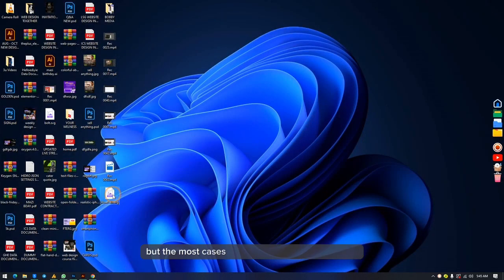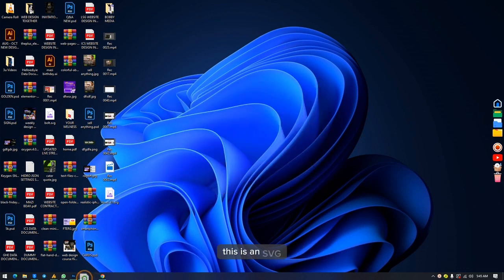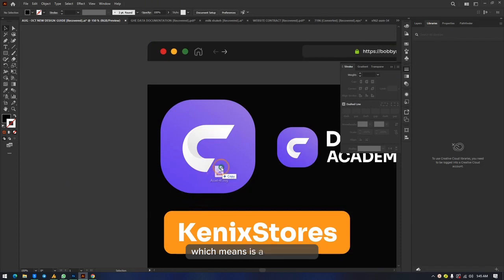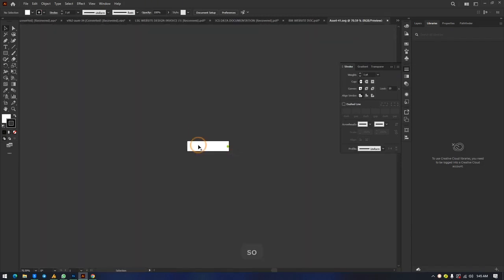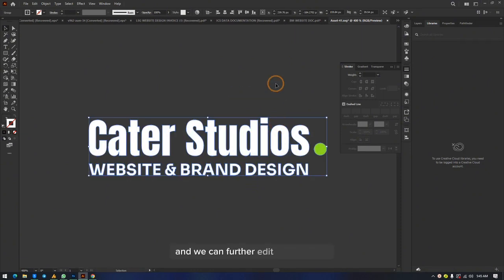But in most cases, this particular content is not an image content. This is an SVG, which means it is a vector shape. So when we drop it or toss it in like so, we can easily find it from here, and we can further edit it. As you see, it's scalable. It has the whole edges very well organized. So if your client sent an SVG, you open it in AI. If they send AI, you can request for the client to send you the source file.